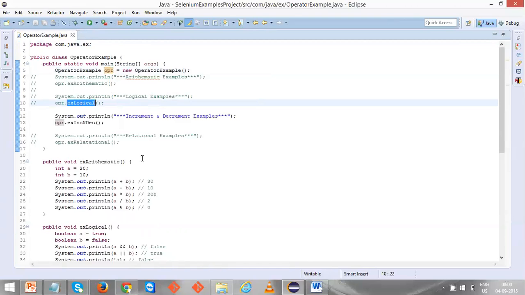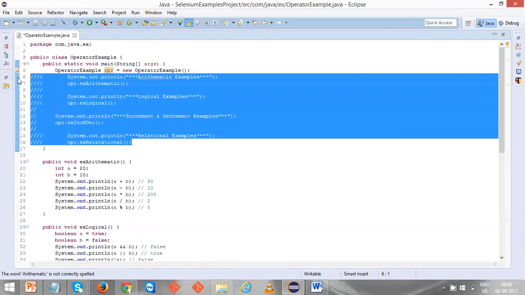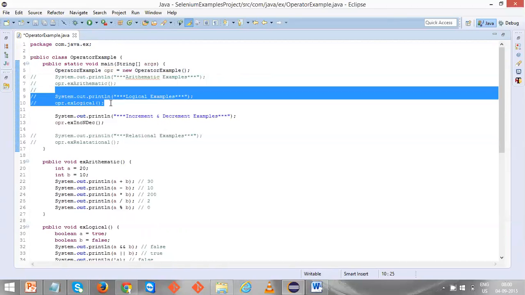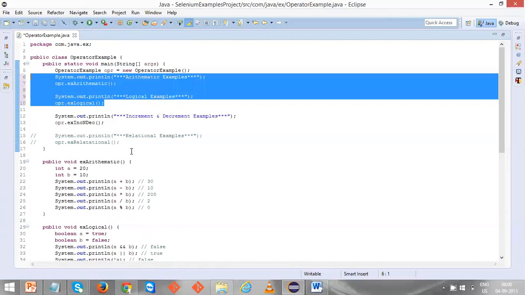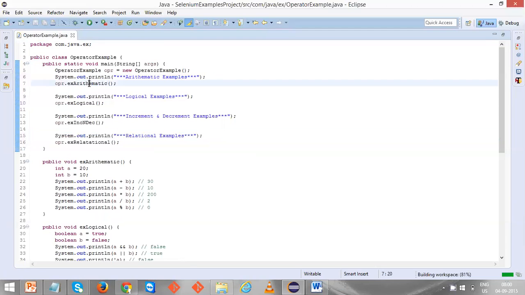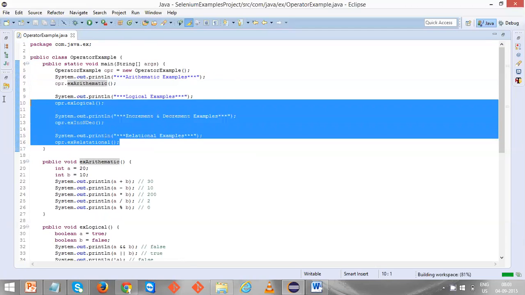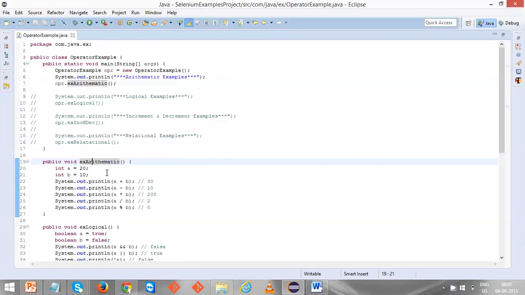So let's work on each one step by step, and we'll see the output. First I'm calling the example arithmetic method, so that this particular method will be called. The answers are already here. Let me remove these things.